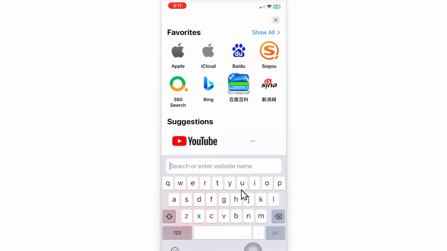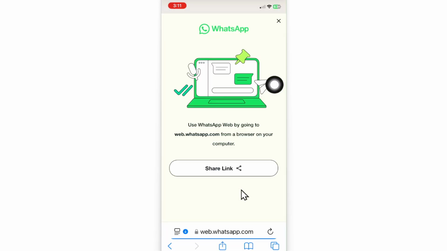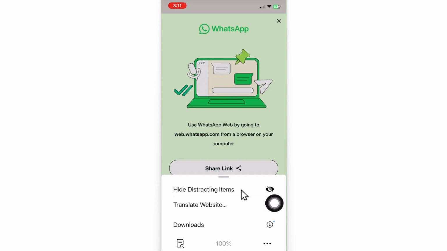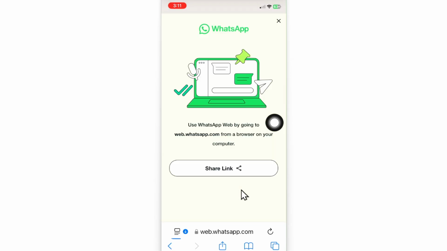Okay, so what you can do is just go ahead over to web.whatsapp.com. This one. You can just type it down or tap on it. Wait for it to load. And then once it loads, tap on this monitor icon at the bottom left. Tap on it. Now tap on the three dots at the bottom right and just request a desktop version. Okay, right here. So just tap on it.